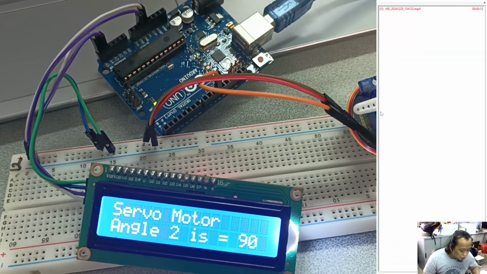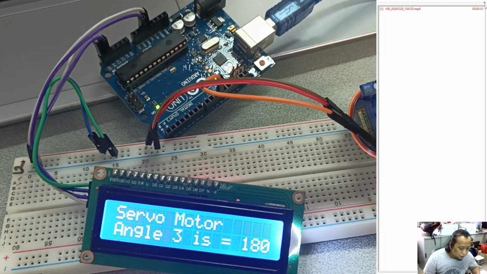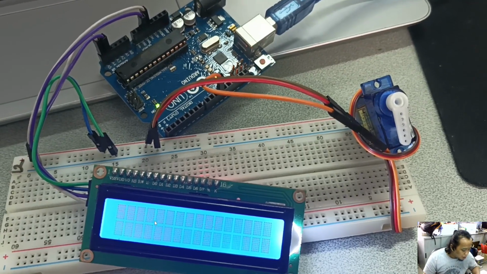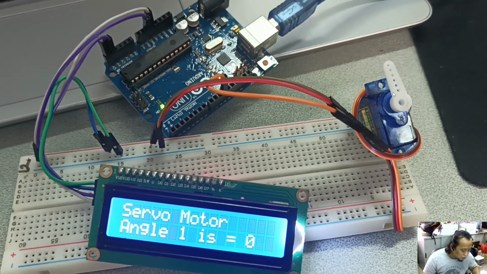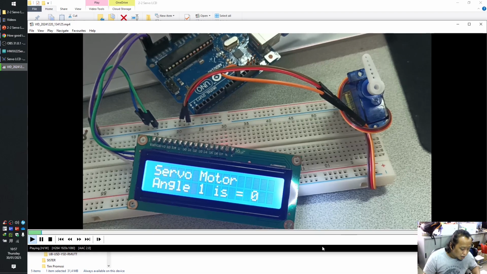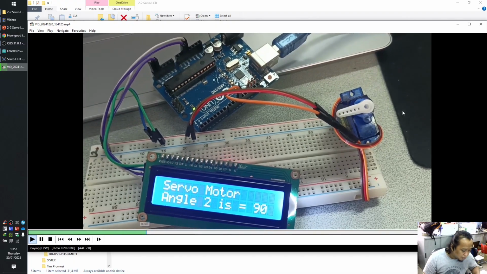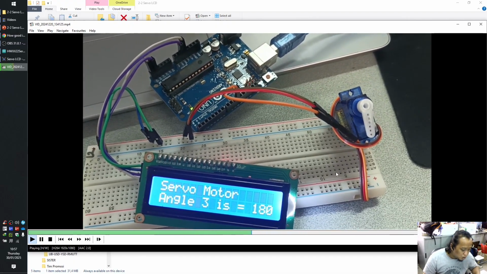This is the servo motor, and this is the jumper. This is the LCD connected to A4 and A5, and for this servo motor, the orange wire is connected to pin 11. This is angle 3, this is angle 1, 0, and it will move to angle 2, 90, and as you can see, angle 3, 180.